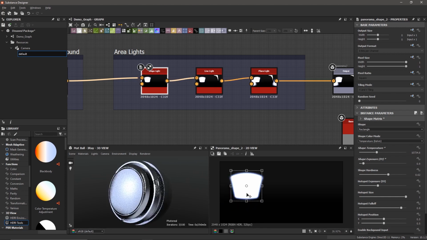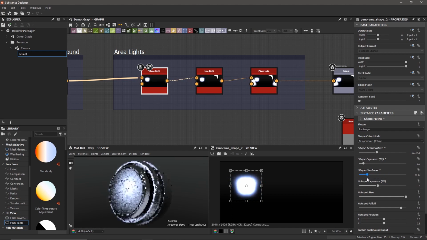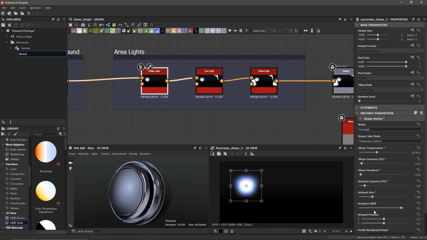It's very cool. So the shape hardness does exactly what it says. You can make it a softer light or a more defined one. If I bring that all the way down and bring the exposure down, you see we have this hot spot exposure, size, and fall off. So I can decrease the exposure of the hot spot, bring the size down, and the fall off. You can see, let me just increase it a bit. You can see where this hot spot is. And you can change the position of the hot spot on the light for X and Y.